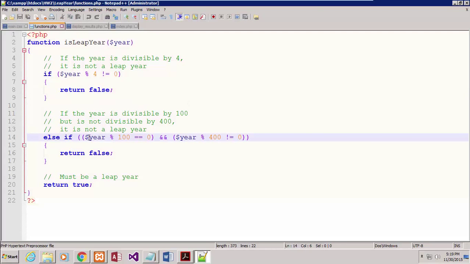Otherwise, if the year is divisible by 100 and is not divisible by 400, so for example, the year 2100. Let's look at one that does work. The year 2000. 2000 is divisible by 100, goes in there 20 times. It is divisible by 400, goes in there 5 times. But the year 2100 is divisible by 100, goes in there 21 times, if I'm doing my math right, and is not divisible by 400. So that will not be a leap year.